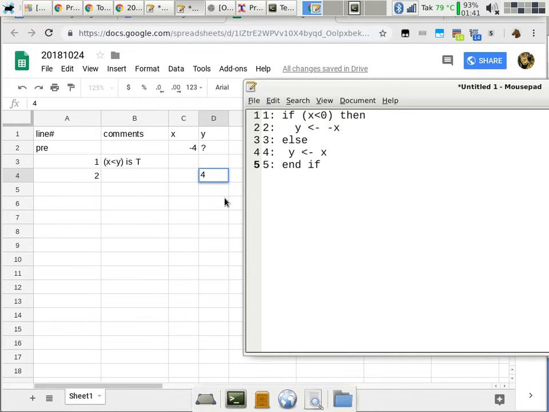And then what do we do? Do we go to line 4? No, because it's a conditional statement. We only follow one branch. When we are at the end of a branch, we get out of the conditional statement, the entire conditional statement. Now, there's nothing after line 5, so we have no code to trace after the conditional statement.